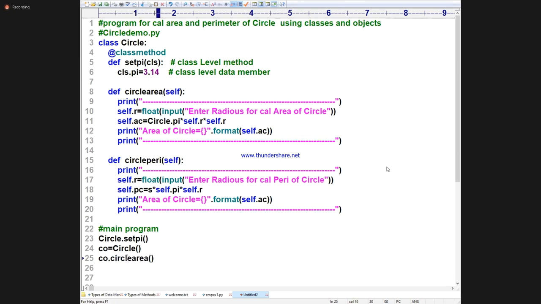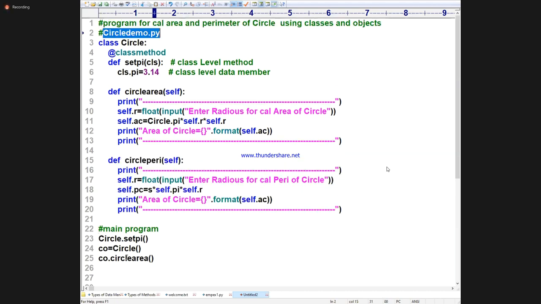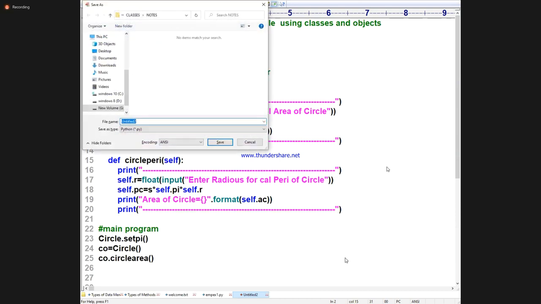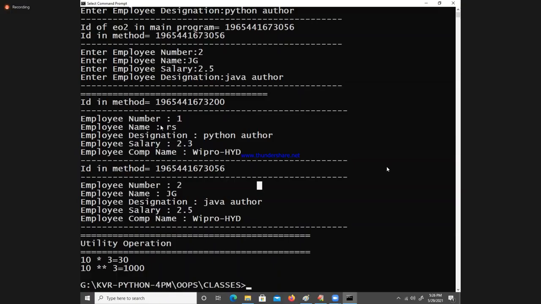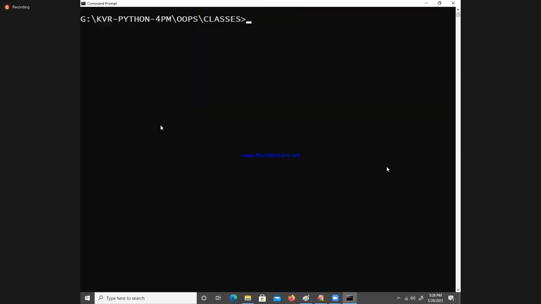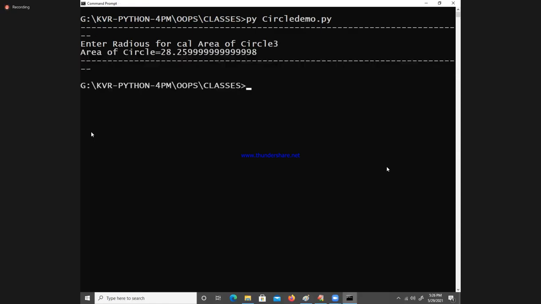Called circle area. Okay. Up to that you call and enjoy. Other things you don't worry. Whenever I call the function, then only it will execute. Save this code, ma. Circle demo, classes. I will take this classes. Save this program. So circle demo is asking, enter the radius for circle, area of a circle. I'll say 3 and I got area of circle like this.